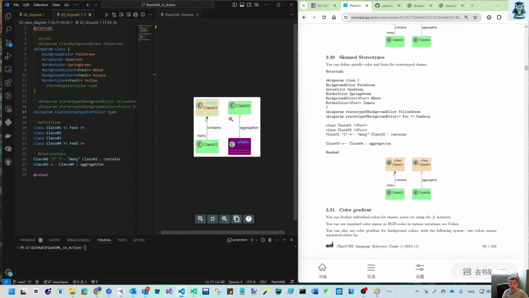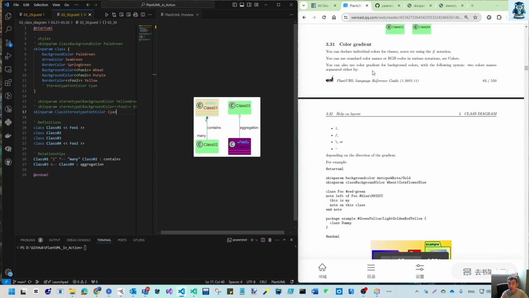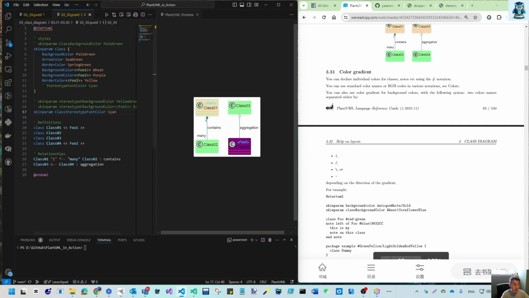So with that, I hope that is already colorful enough for you to manage this stereotype class. See you in the next one. We will talk about an interesting part, like the gradient color. So you can change the colors on the gray area or color these levels. So see you in 3.31. Bye for now.